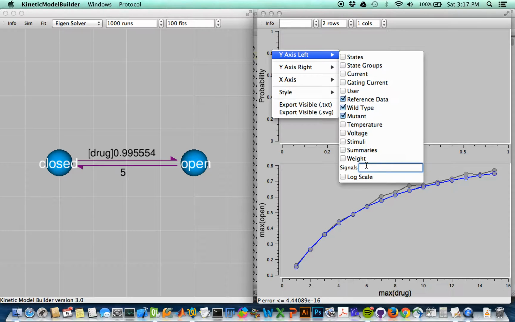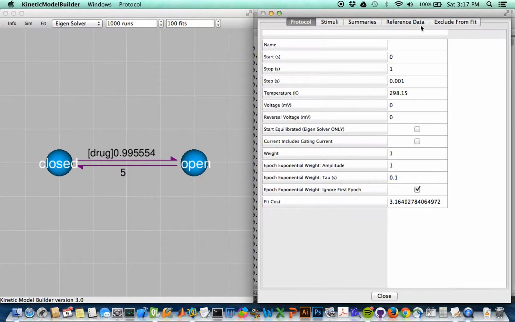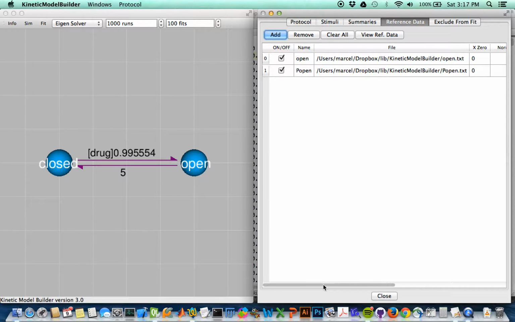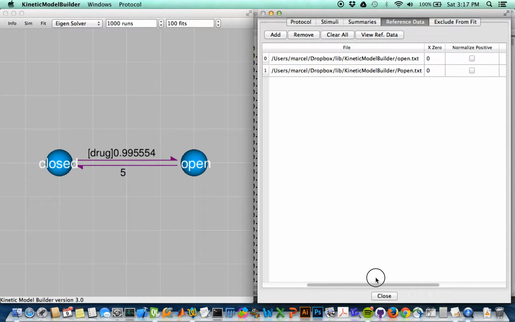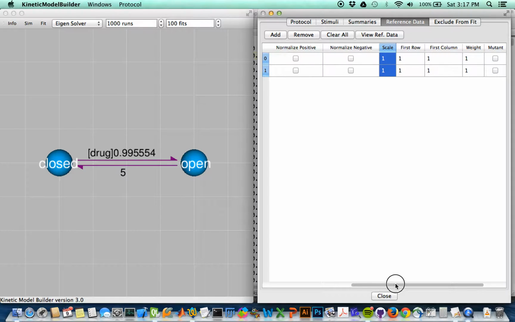We can go back, look at our open state probability. Okay, so the other options you have for reference data are, there's a couple of them. So the first thing you can do is you can actually shift your reference data in time without reloading a whole file. You can just apply a shift here. You can also normalize it and then scale it. And this is just sometimes very useful, but those are all self-explanatory.